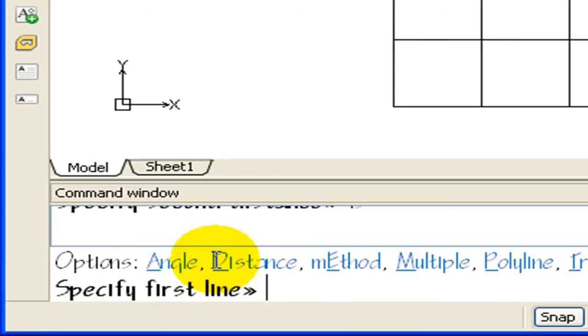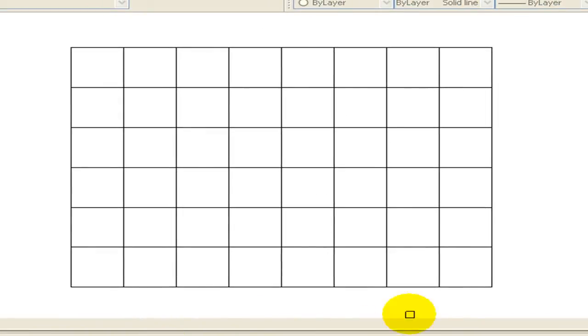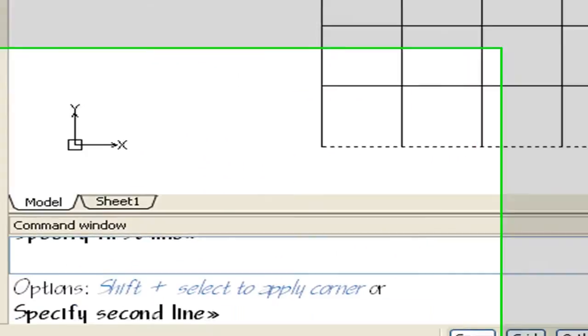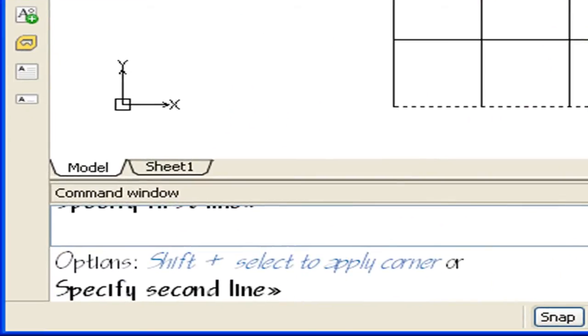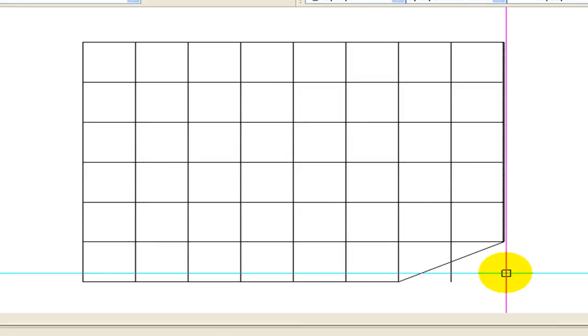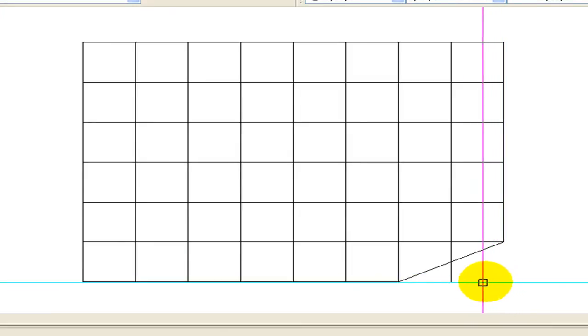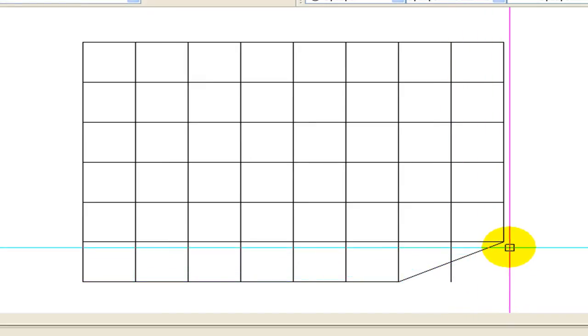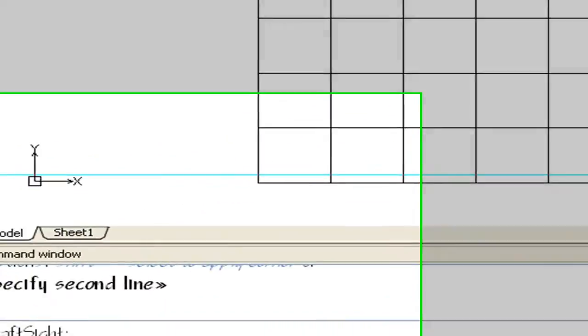Specify the first line. Remember, this is the line that uses the 1.0 dimension. Specify the second line. This is the line that will use the 0.5 dimension. Notice how DraftSight creates this chamfer. The first line is trimmed back 1 unit, while the second line is trimmed back by half of a unit, and a line segment is drawn between the two to create the beveled corner. Also notice that the command ends and you're back at the command prompt.